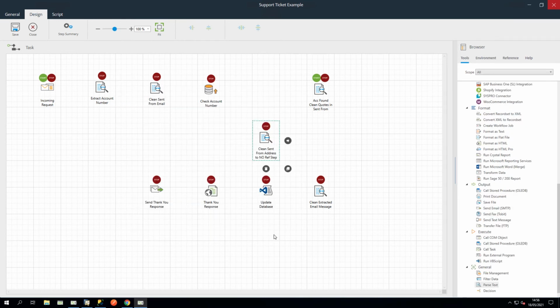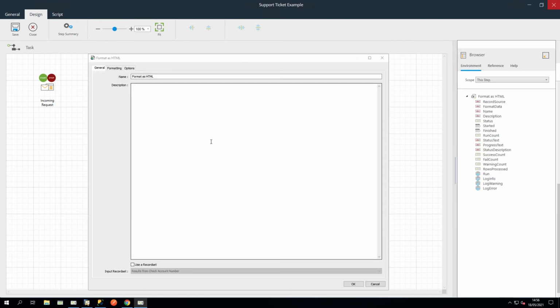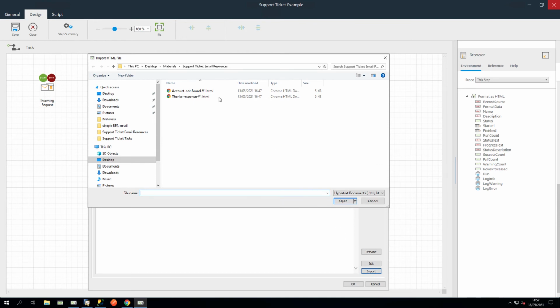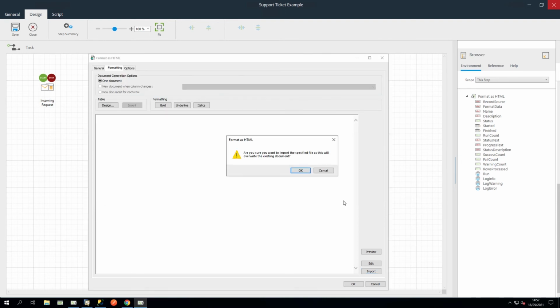In the browser, under Tools and Format, drag in a Format as HTML step. In the General tab, name it Ref Does Not Exist Format and click the Formatting tab. Let's import the template for this step. Click Import and locate and open the file called Account Not Found v1.html. Click OK to overwrite.